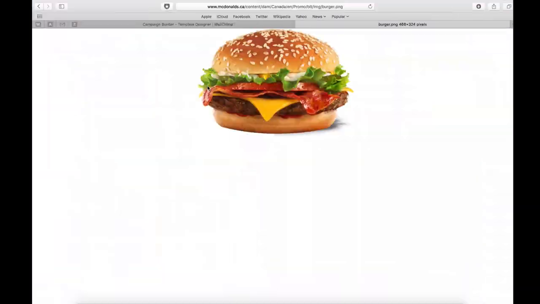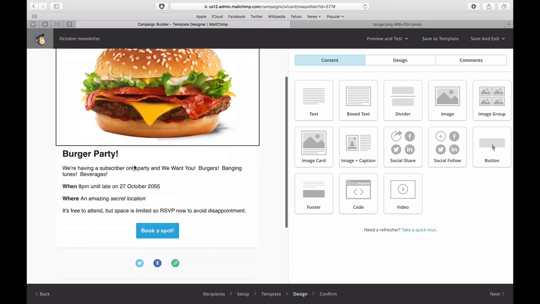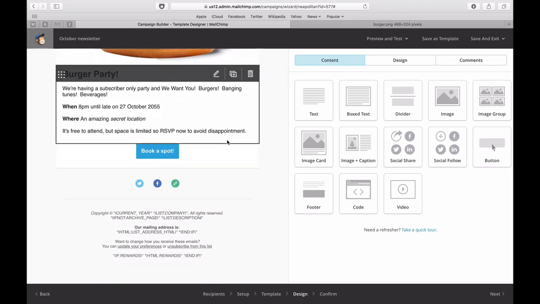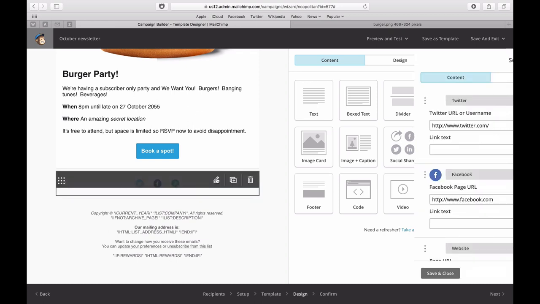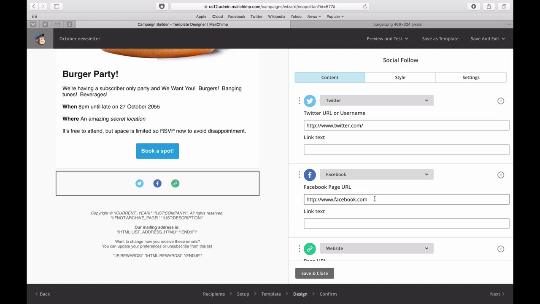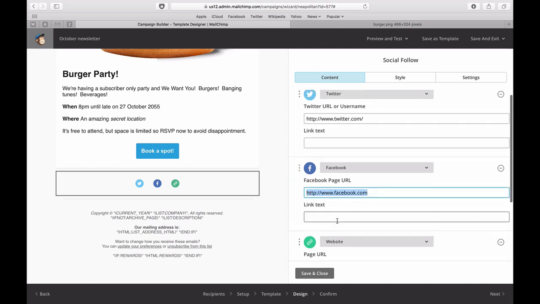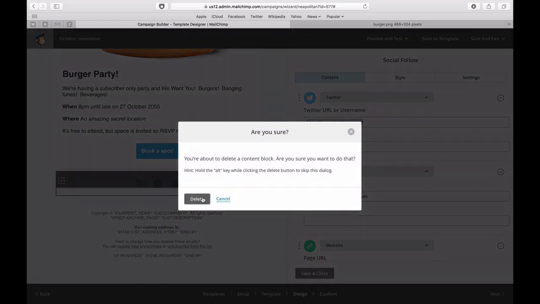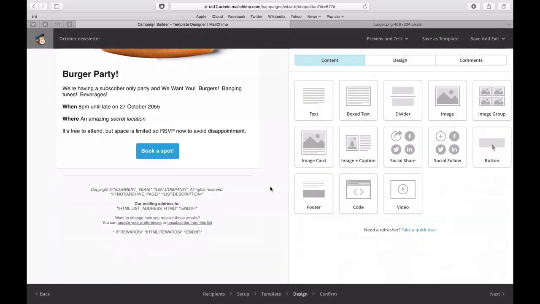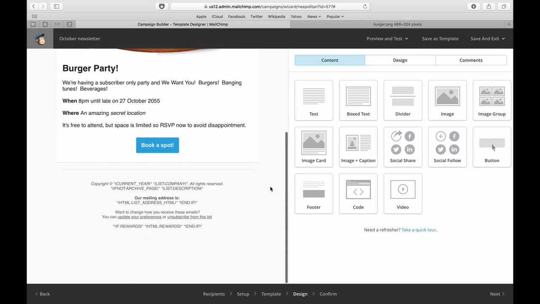So let's just go back and have a quick look at that. So here, it's the block we have with our social media accounts. Again, we can either go in and link those by putting in the actual addresses for our different social media accounts, or we can just hit the trash can and delete this content block. I think that's what we'll do. Okay. So I think we're ready to actually send this into the wild now.